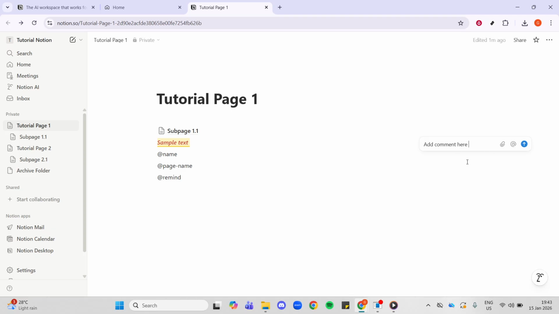Beyond mentions and comments, Notion notifies you when changes are made to pages you follow or own. This includes edits, new content, or updates to items inside databases on that page. Following a page is a simple way to stay informed about ongoing work without constantly checking for updates.